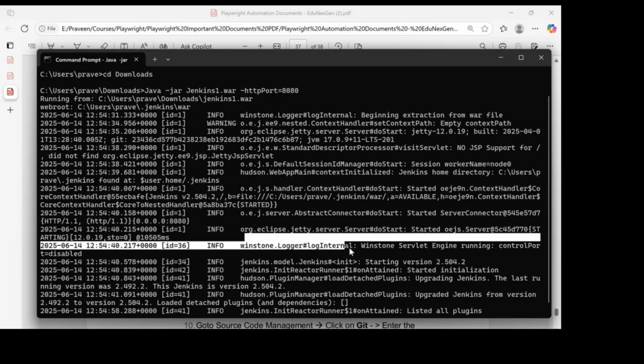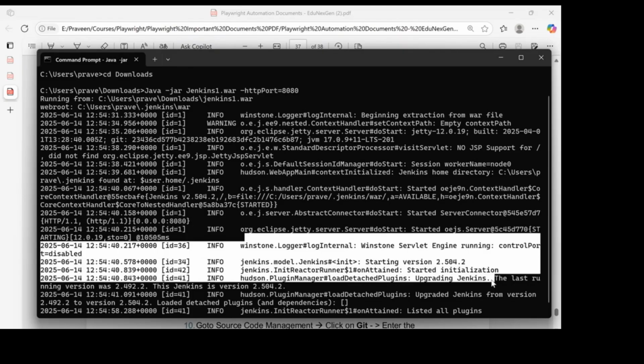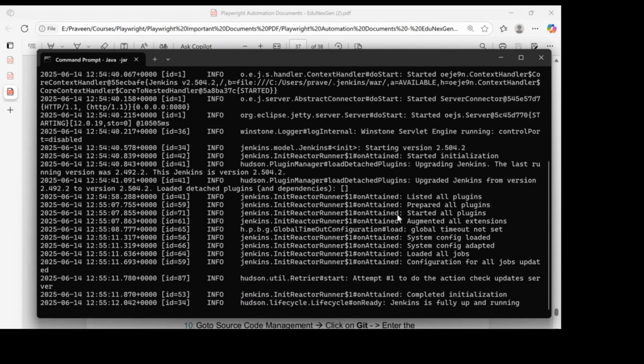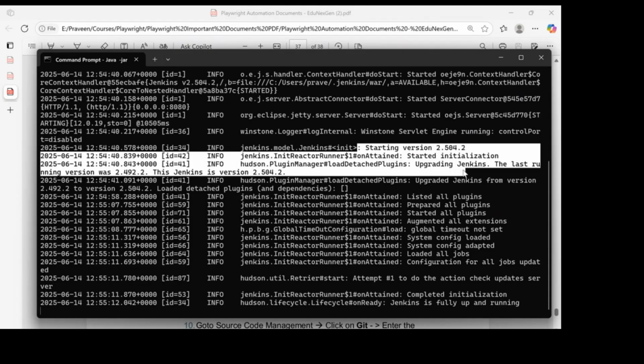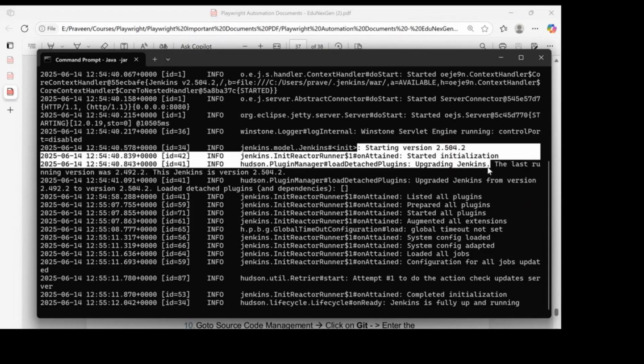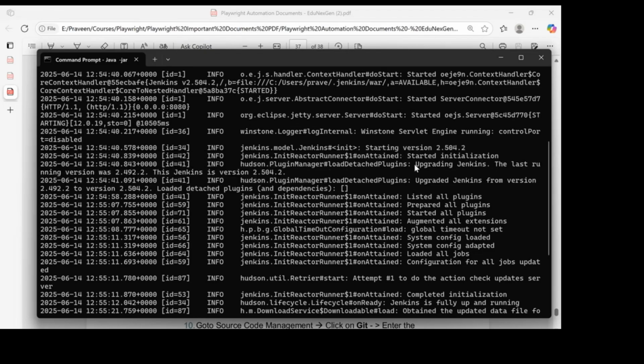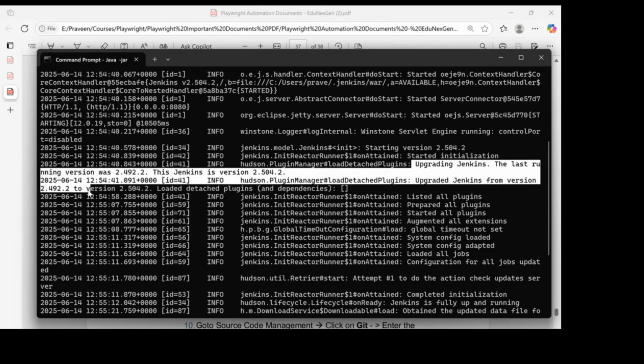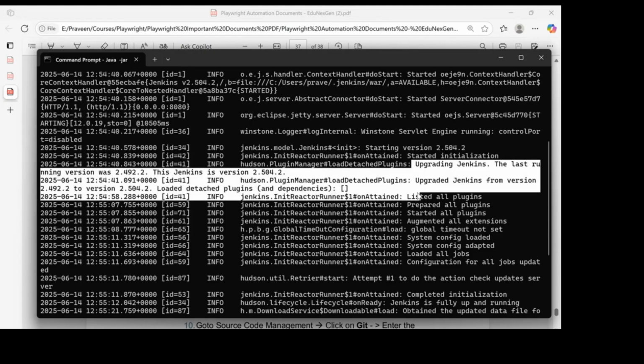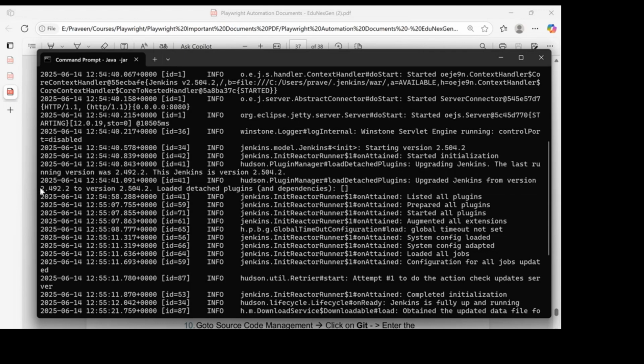All the things that it also has to read from the Jenkins file that we have recently downloaded. It has already started reading it and saying that it is upgrading Jenkins from the last time I ran this Jenkins server, from some version to some version, because the last time I used Jenkins was 2.49 and currently we are trying to use 2.50.